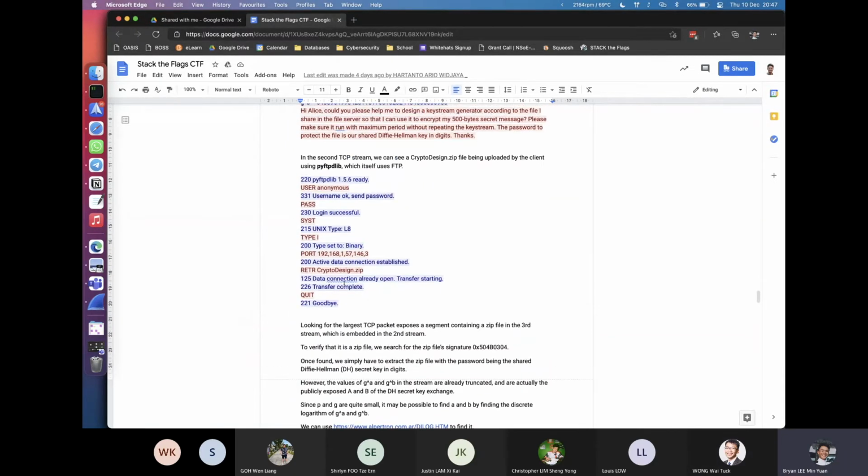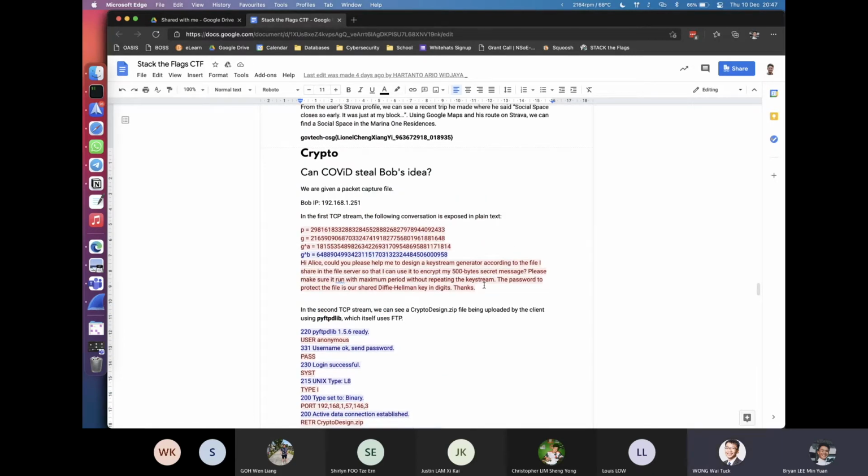So based on the text, based on the conversation, they said that the password to decrypt the file is basically just the shared key. And for Diffie-Hellman, essentially the idea is that you can have multiple public values that are transferred across the communication, but then there's a secret that is sort of hidden because of math.